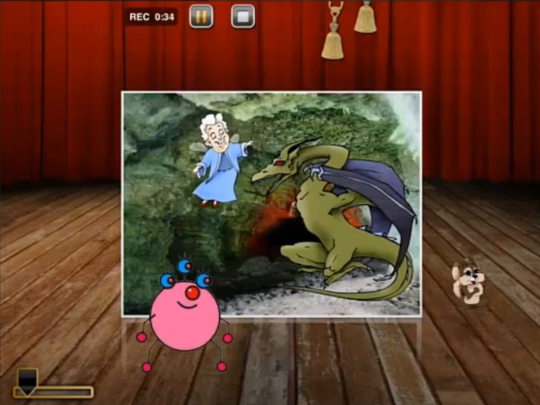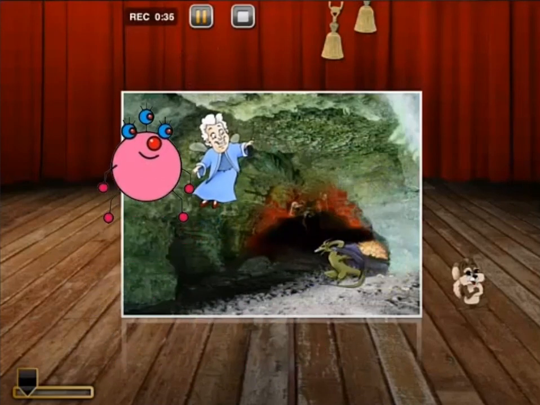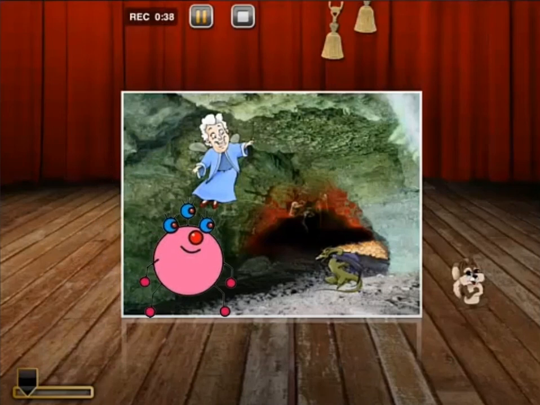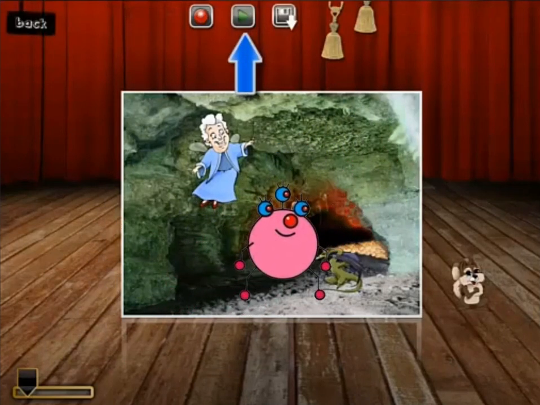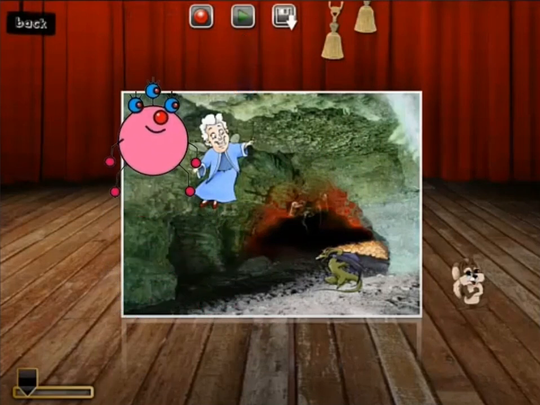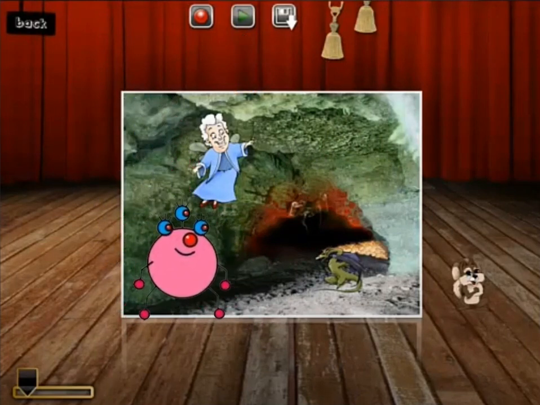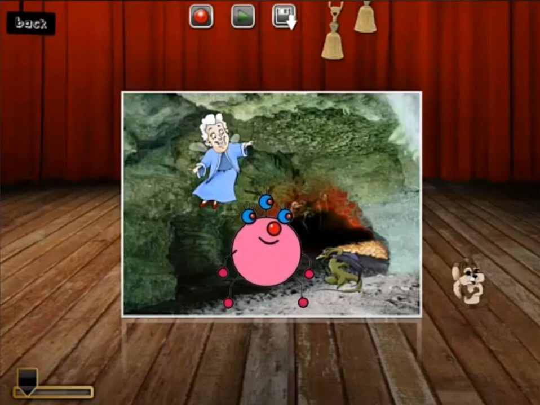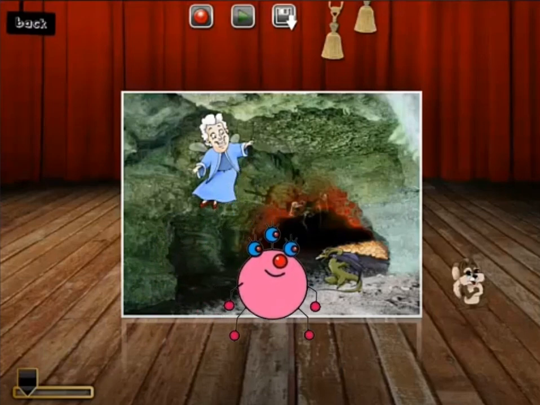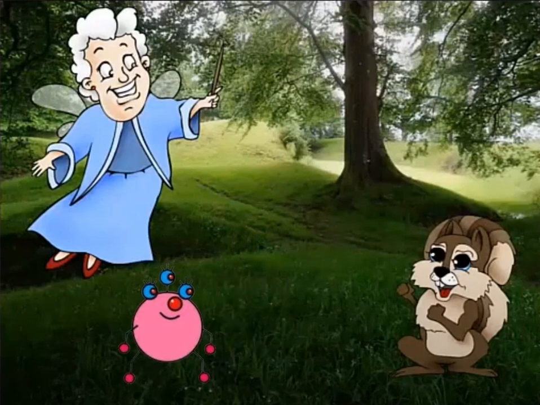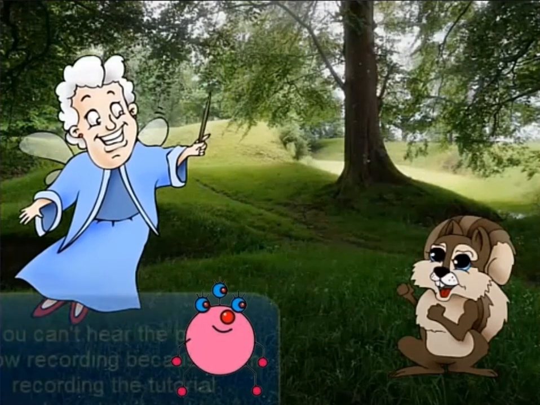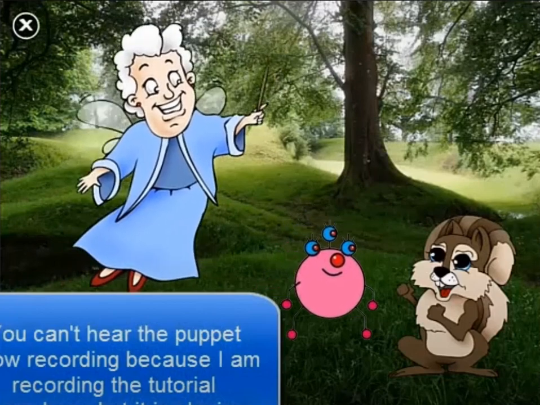I'm going to shrink you down to size as well. Oh no. Okay, and then we can touch the stop button when we are finished with our recording. Okay, so now we have some options. We can go back and play our recording, we can record more, or we can save what we have done. So the kids can go back and they can actually play their recording and make sure that it's exactly how they want it to be.